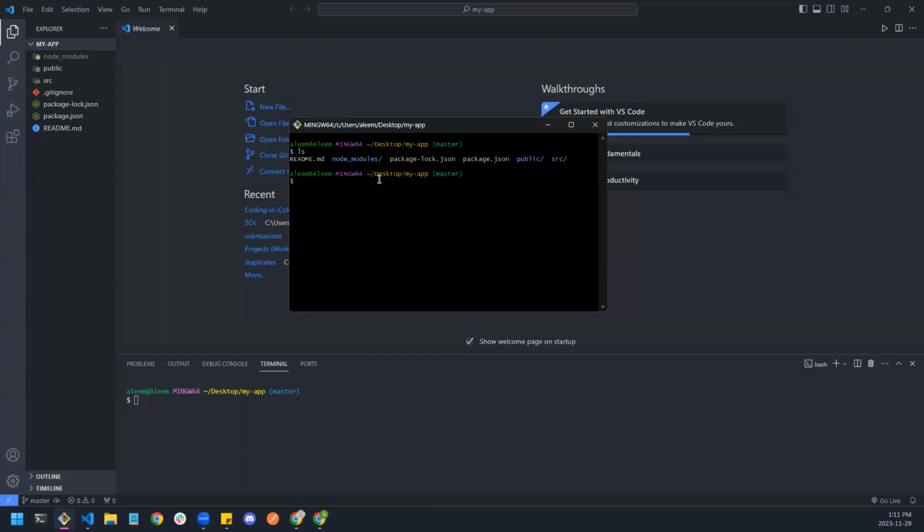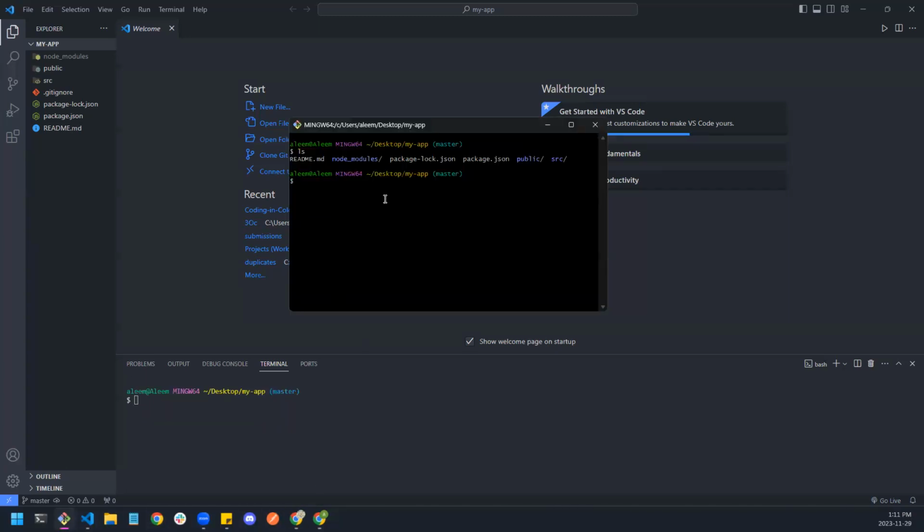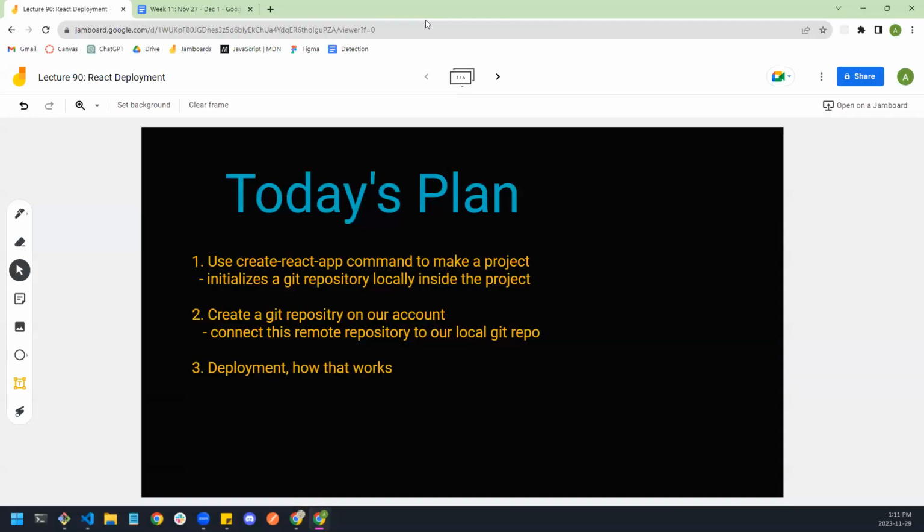If I type ls here, this lists out the children inside of my app, the folders and the files, and if I do that here, it's exactly the same. All right, so what do we need to do now? So here's the thing. If I do git push, no push destination. The issue here is that when I created this, I have a local Git repo, but I don't have anything to push to. So let's draw that out.